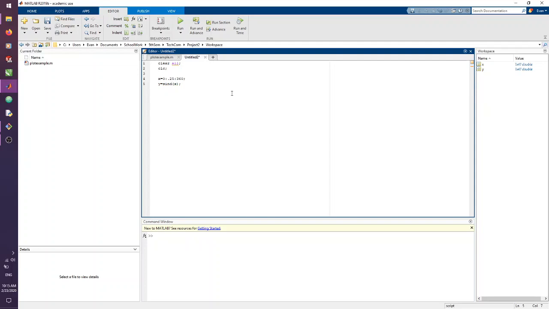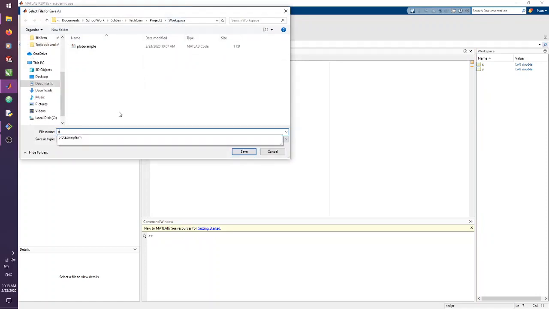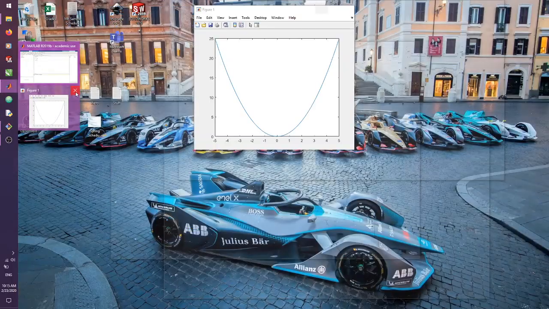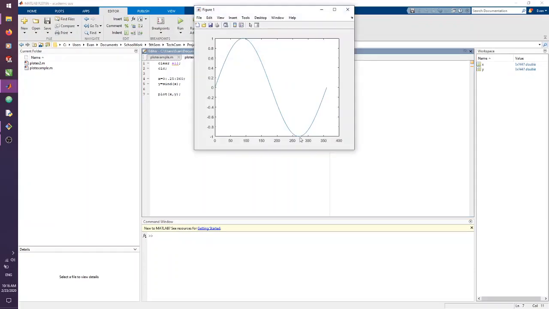The d is to take sine of degrees. The regular sine function just takes it in radians instead. And then we'll do plot x comma y. Go ahead and run that. Gotta save it. Now it's running, maybe. There we go. Yep, so from 0 to 360, a sine function.